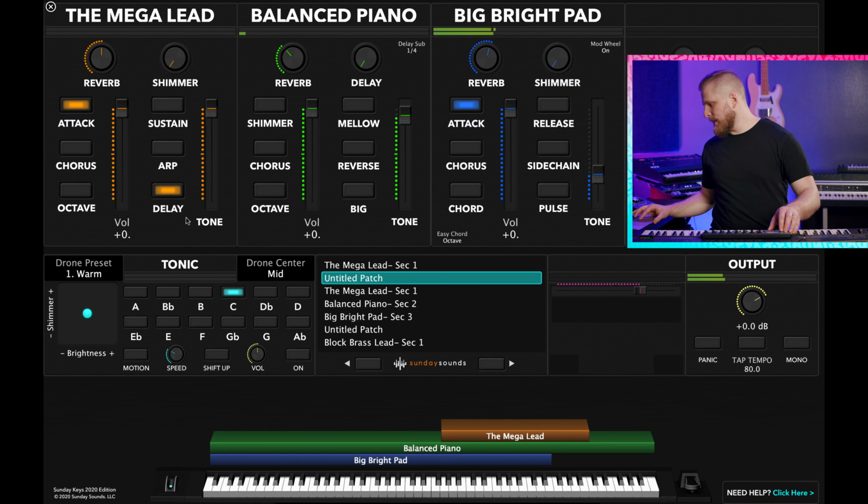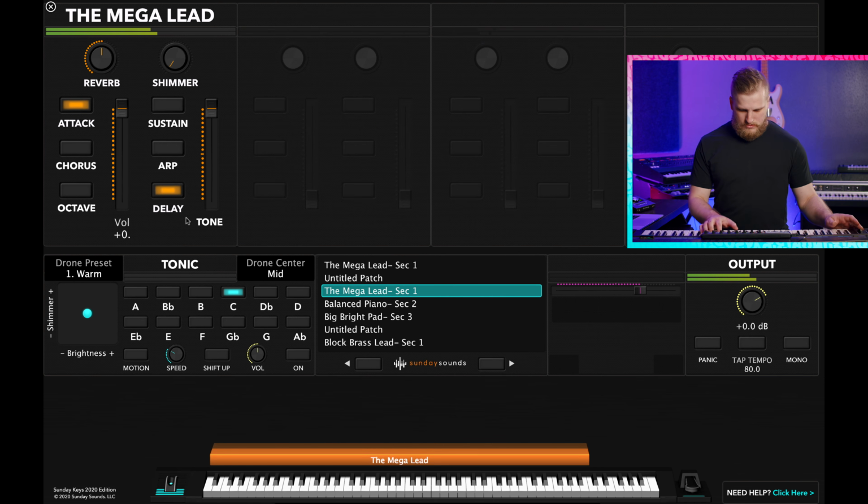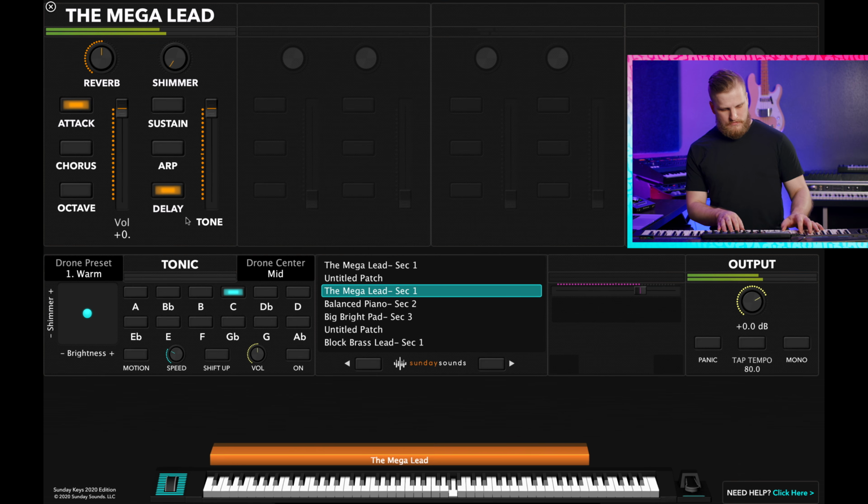So again, here's this patch just on its own. And another thing I want to point out about this lead sound that I'm using, it is not the biggest, most epic sound of all time. It's kind of doing one specific thing really, really well. This is a problem that I see a lot of keyboard players run into when they're trying to figure out how to use lead sounds layered in with other instruments.